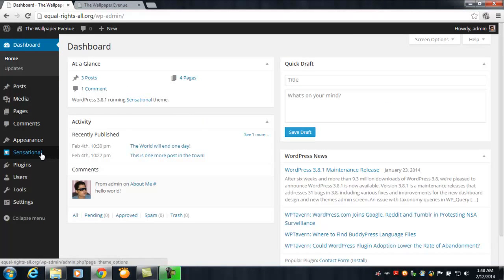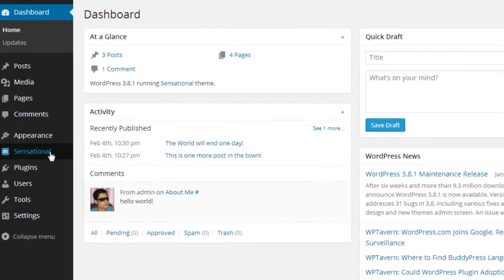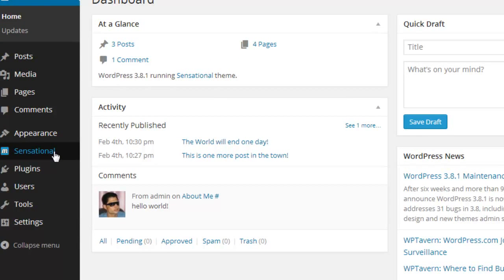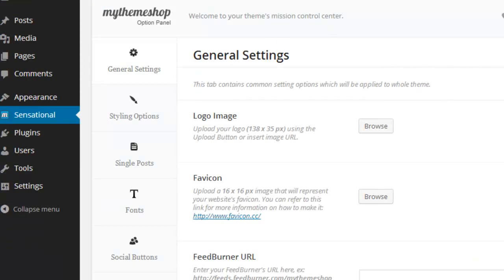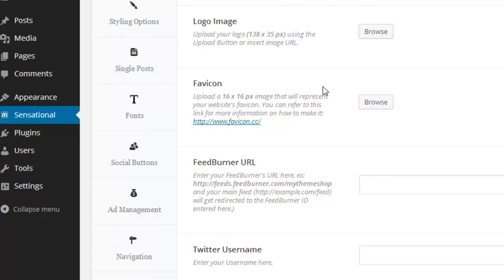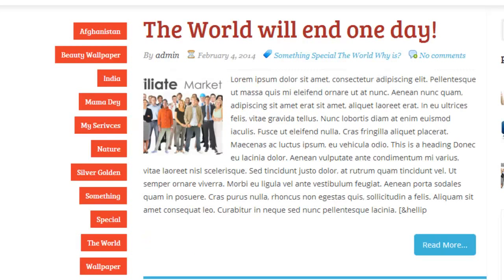So here's the theme. Every theme you install on WordPress has its own customization panel, or you can say its own site builder. This option is over here. When you click this, you can find the settings for this theme. The first thing is the general setting, where you can upload your image logo, and here you can find the size for that, 138 by 35 pixels, and you just need to browse from your computer and upload it. Favorite icon, which is always displayed on the top of the browser.